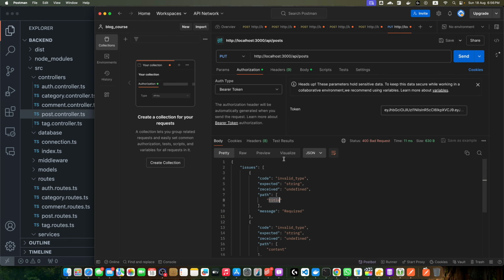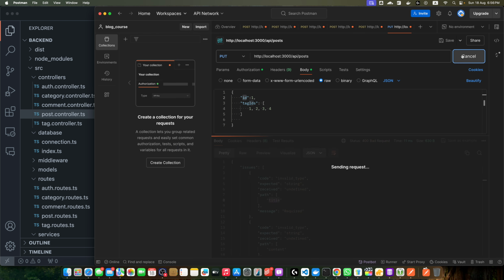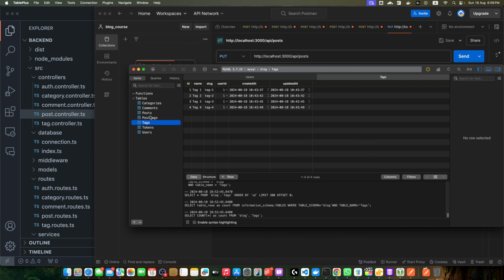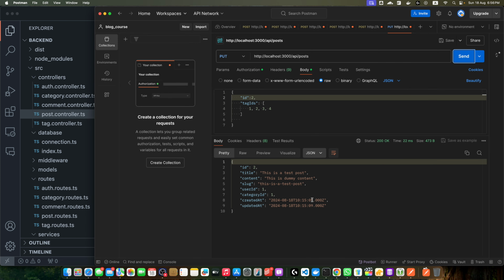Now we just want to update the tag IDs. So we have provided the ID that is compulsory and tag IDs. So let's try it. Hit the send button. It is saying invalid post ID. Let me check in the database. Maybe the post ID was 2. Yes, the ID was 2. So let's fix the ID. Hit the send button. Okay, this time it was updated.